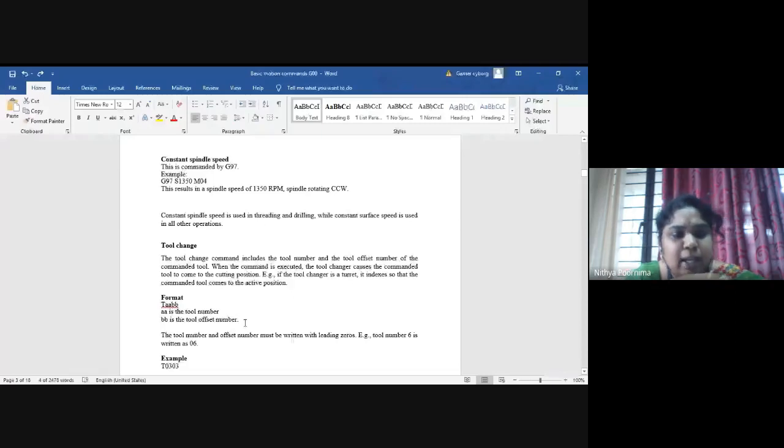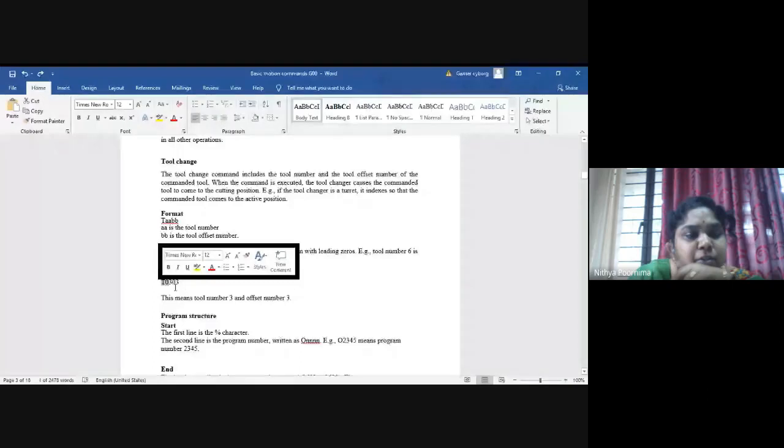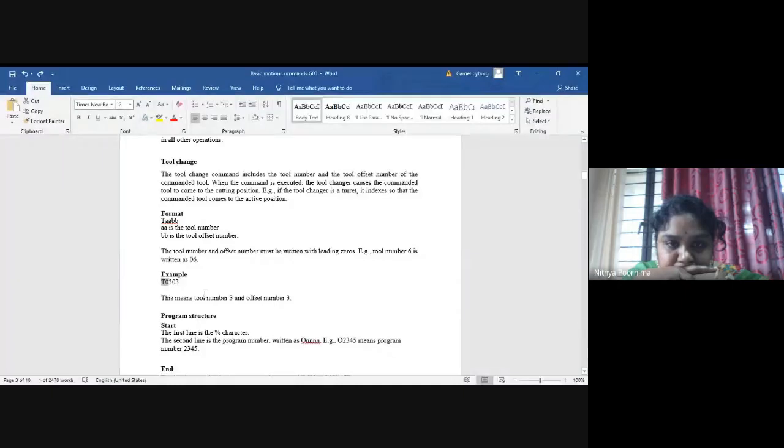Then tool change, right? T naught will be the constant term. You can give any value, 303, 203, 103. For the first tool change, we give 101. Second tool change 102. Third tool change we give 104. Why do we need this tool change operation?